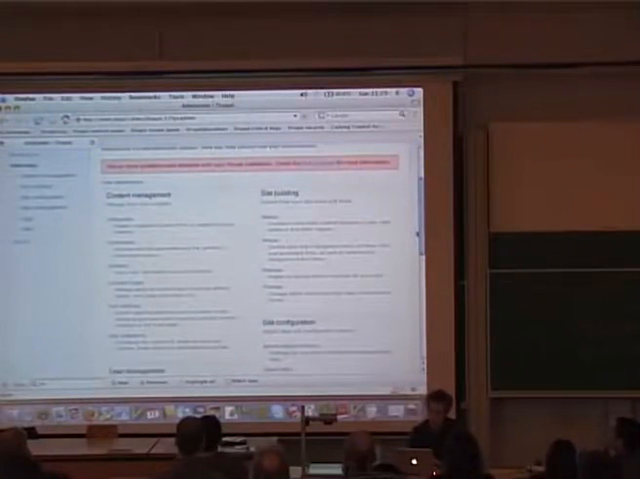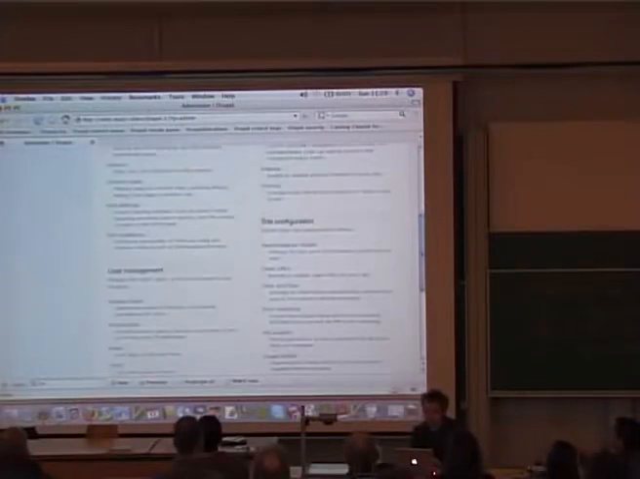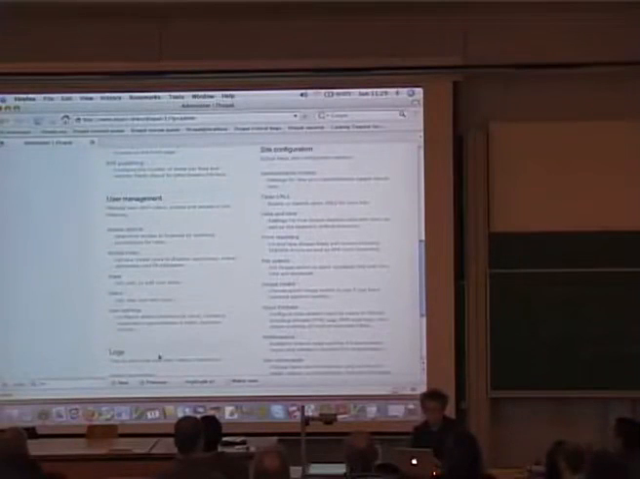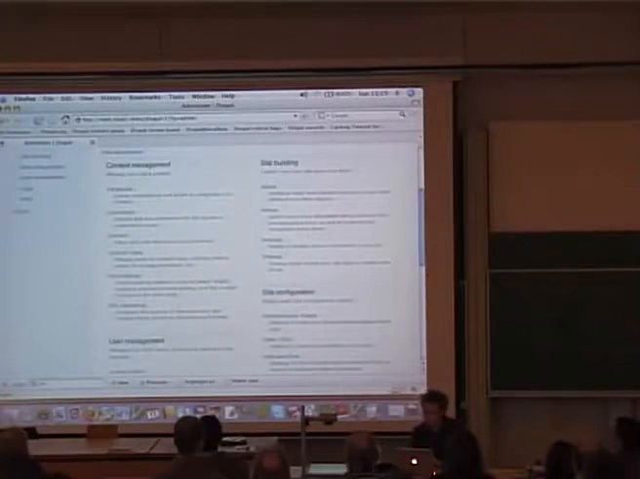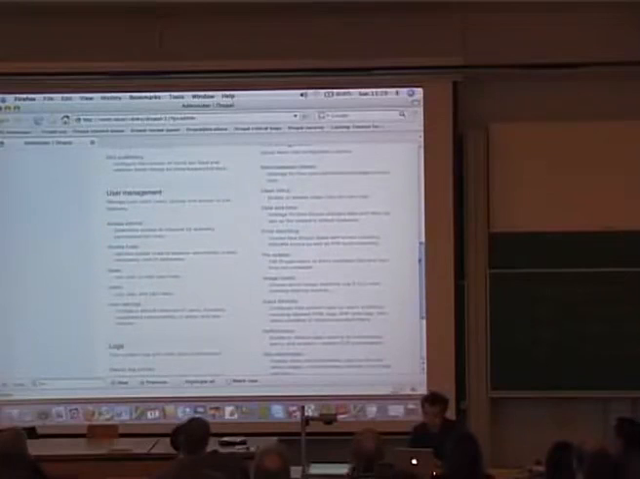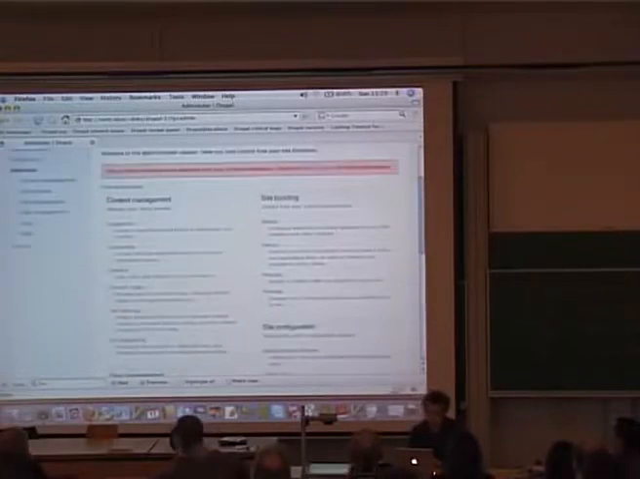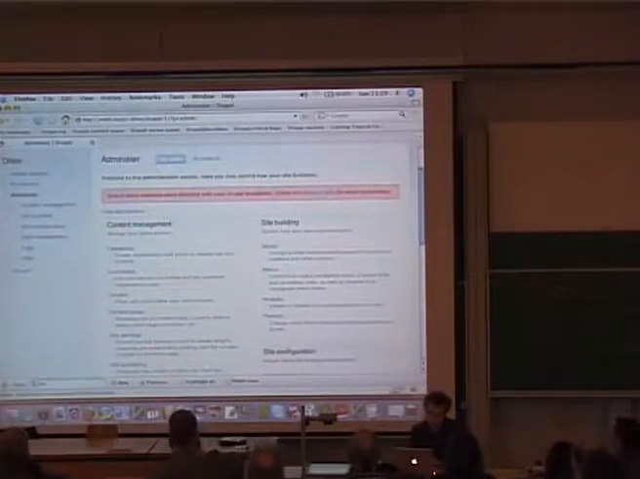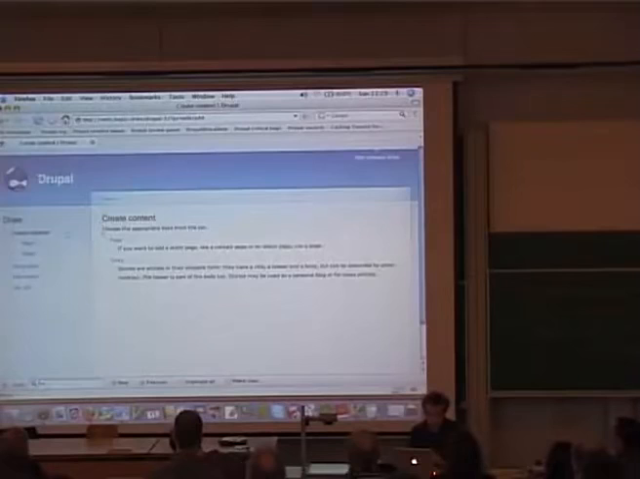One of the things you see is that we try to categorize all the functionality in different blocks. So we have content management, site building, site configuration, user management, and logging. Under that we have lots of other links which point to different kinds of functionality. So that's what the administration page looks like. One of the things you can do, for example, is create new content. By default, there are only 2 content types enabled, which are story and page.